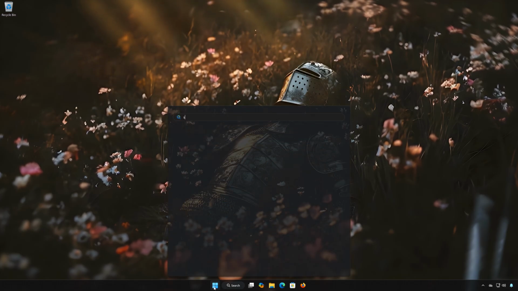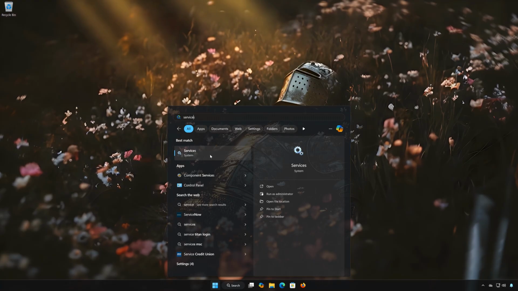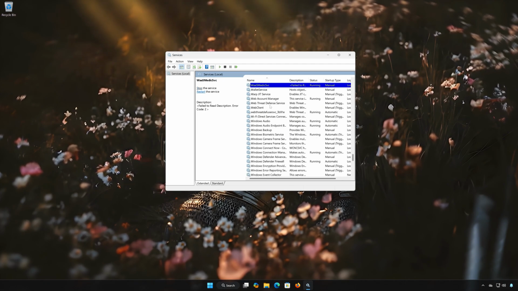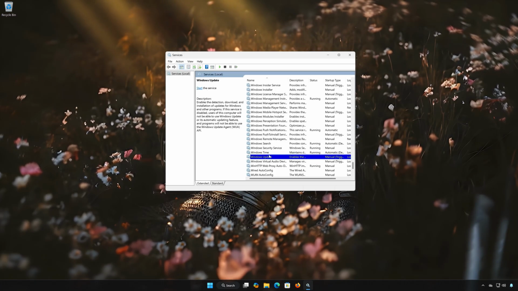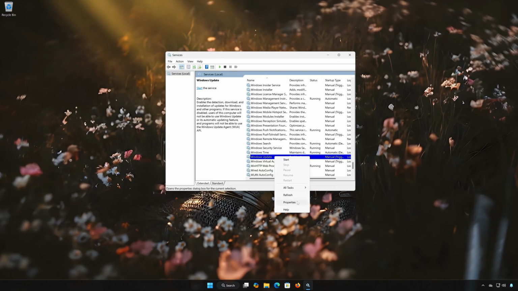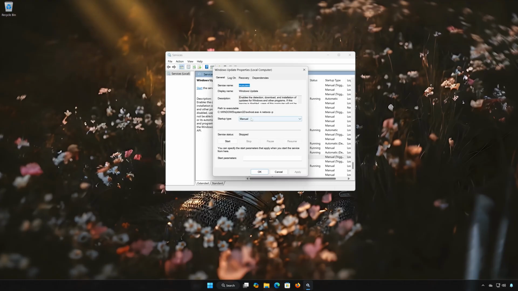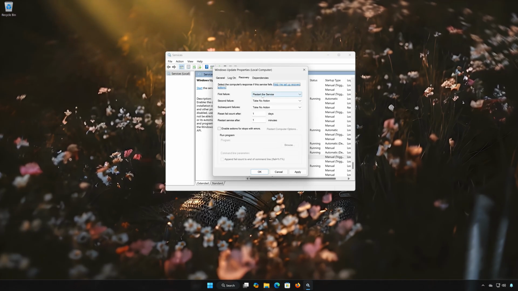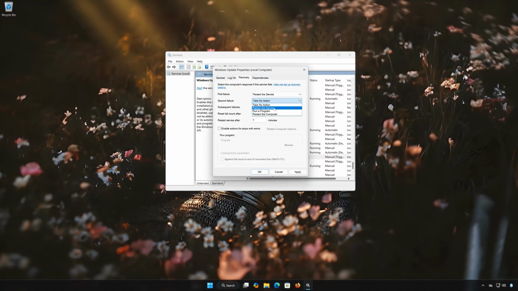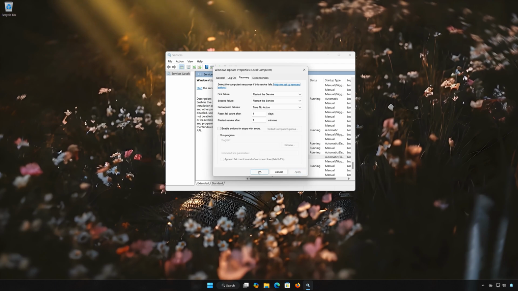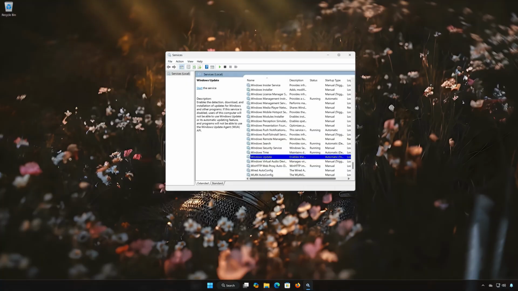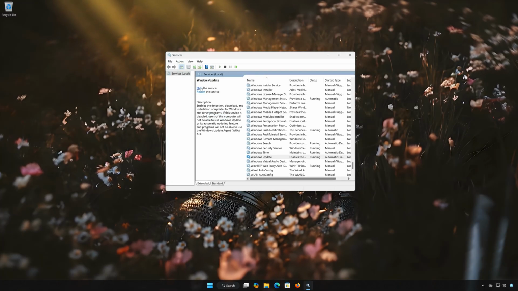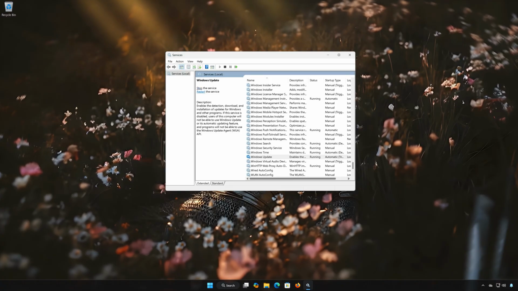First, open the Start menu. Type Services. Open Services. Locate the Windows Update service. Right-click Windows Update and select Properties. In Startup type, select Automatic. Open the Recovery tab. In Second failure, select Restart the Service. Press Start or Restart if the service is enabled. Now run Windows Update.